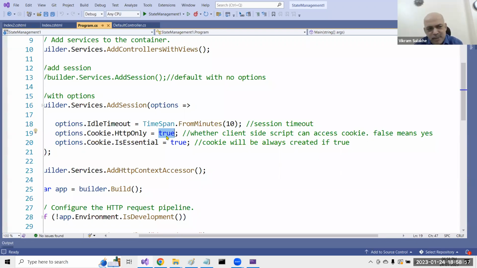So by default, if you set HTTP only equal to true, it means it is only available on server-side code. But if you want it to be also available on client-side code, set HTTP only equal to false.